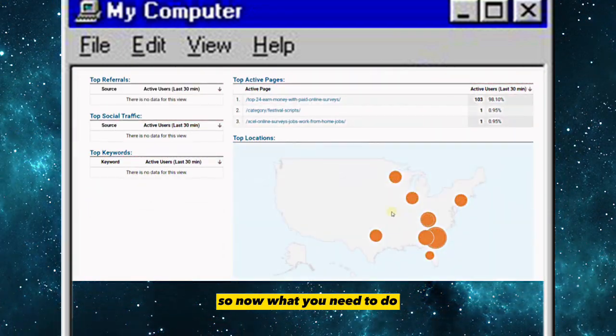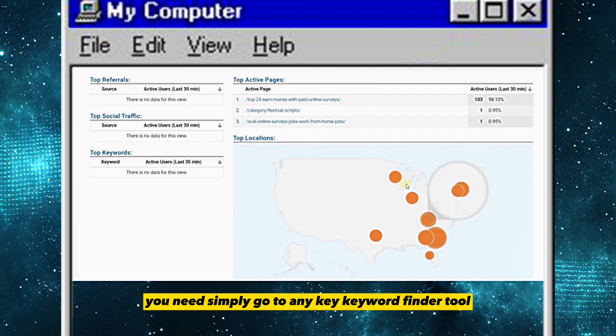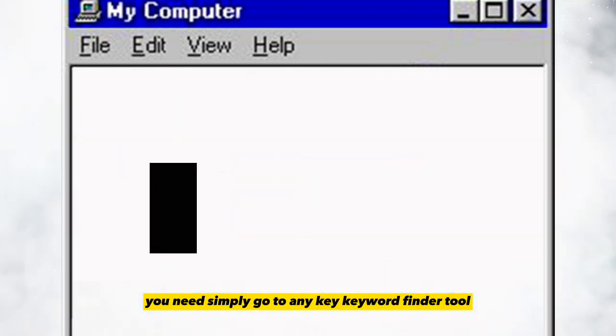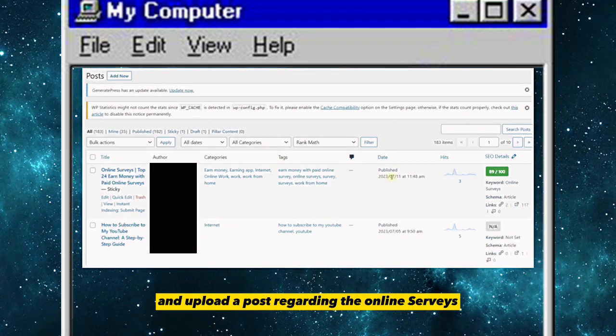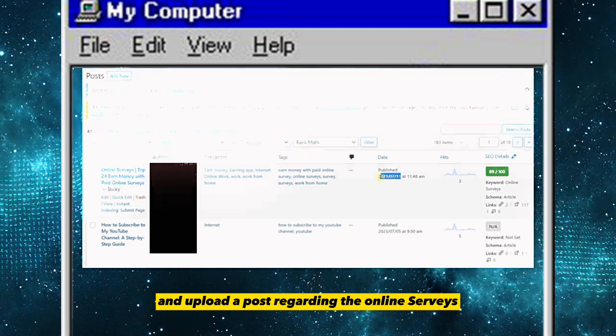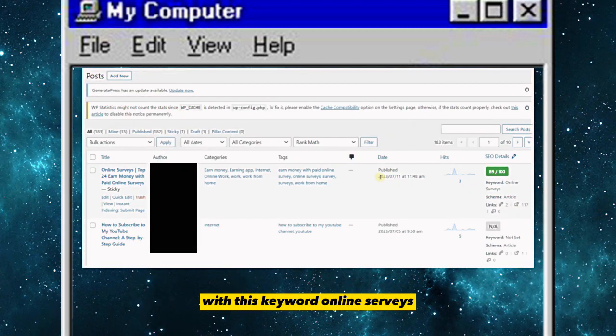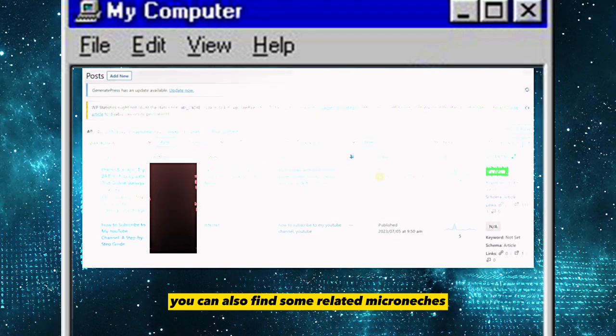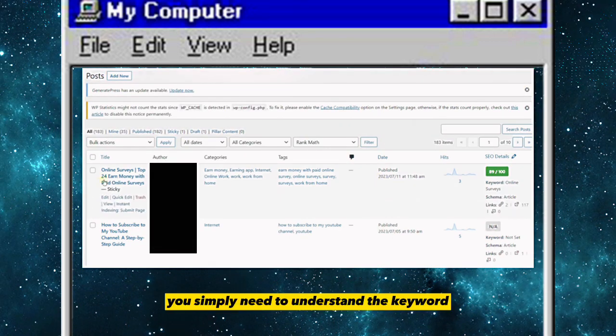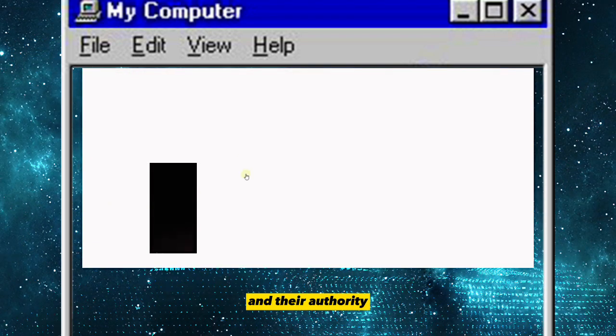So now what you need to do is simply go to any keyword finder tool and upload a post regarding online service. With this keyword, online service, you can also find some related micro niches. You simply need to understand the keyword and its authority.